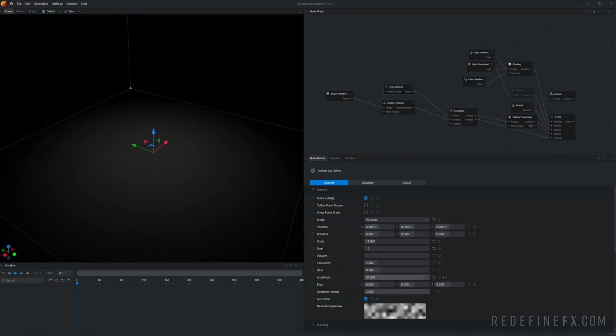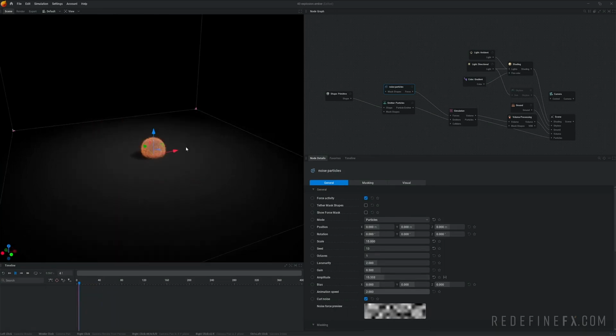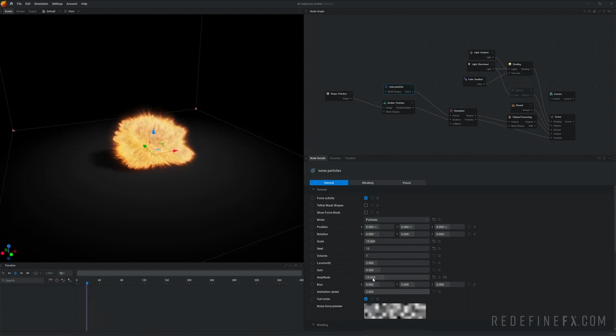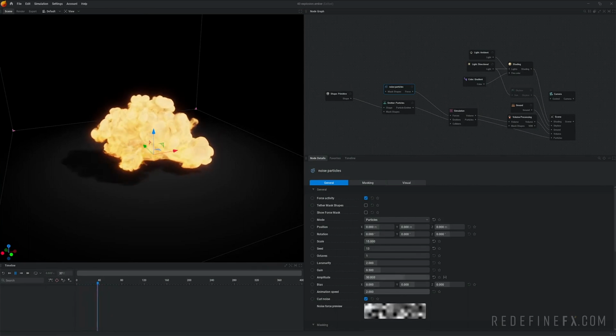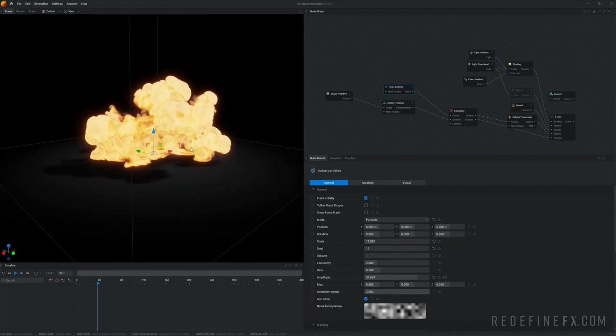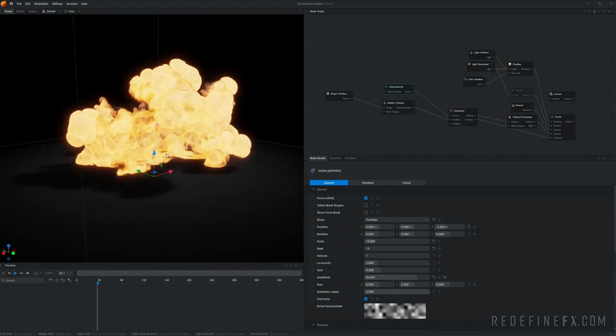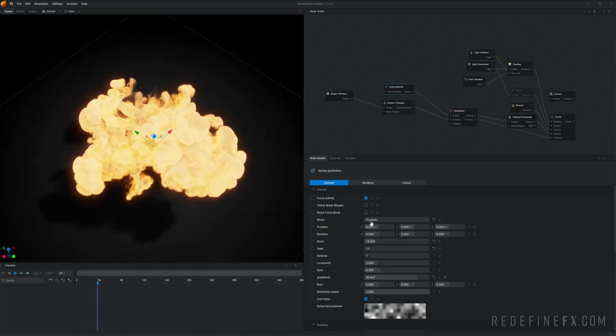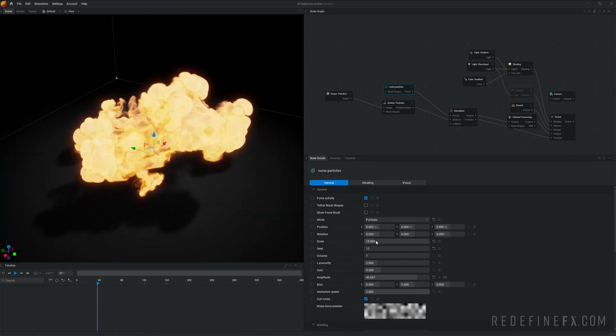And just to show you, if I keep decreasing the amplitude, you can see what kind of an effect that has. You're gonna get more and more of a uniform shape. And the more amplitude you add, the more random and broken up the explosion will be, with these nice plumes coming on the sides, as you can see. You can also play with the scale to control the size of these plumes.